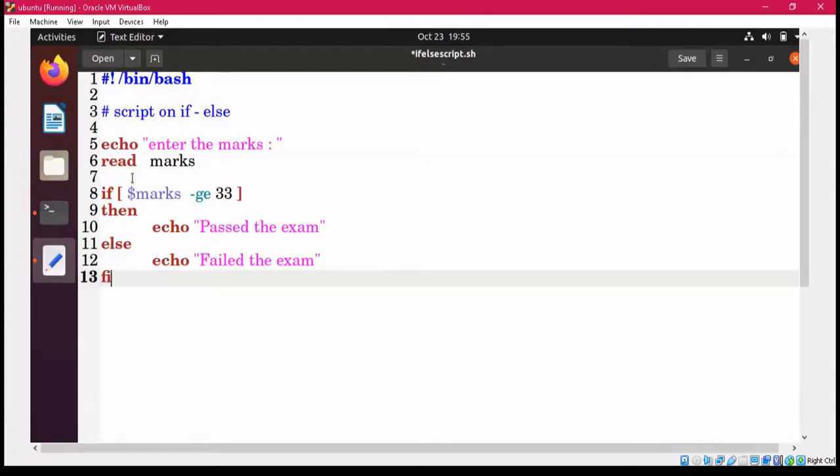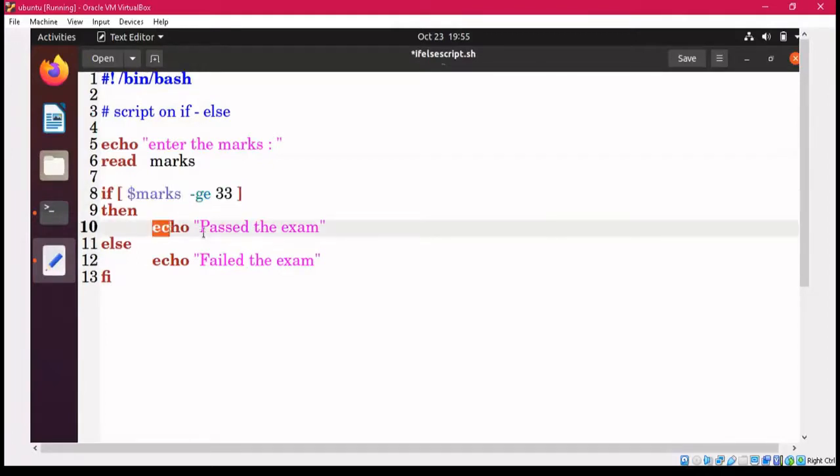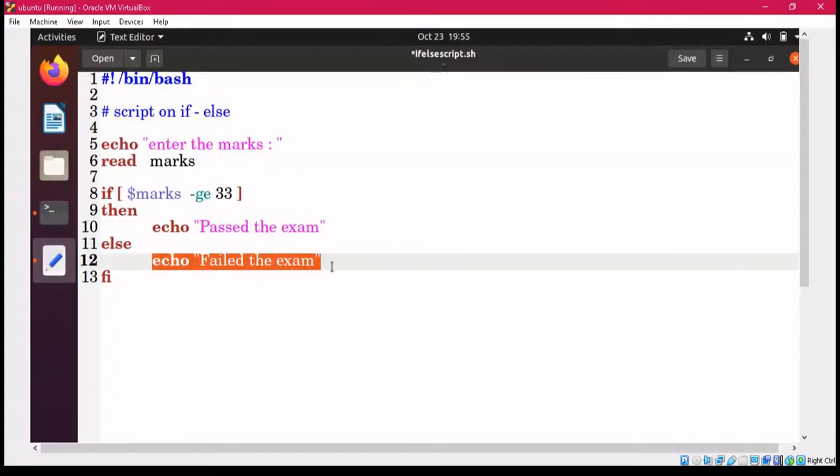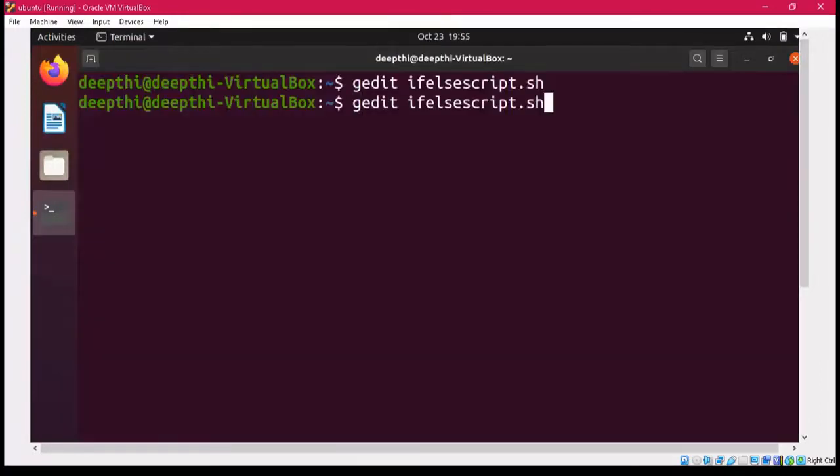Okay. Let me explain once again. If this condition is true, if your marks are greater than or equal to 33, then you display the message that you passed the exam, and else, if this condition is not true, then this statement will be executed: failed the exam. And fi denotes the end of if else. Now let's save it and run it.